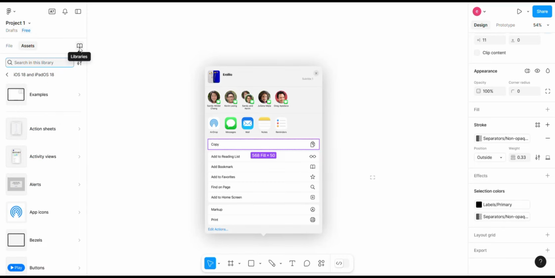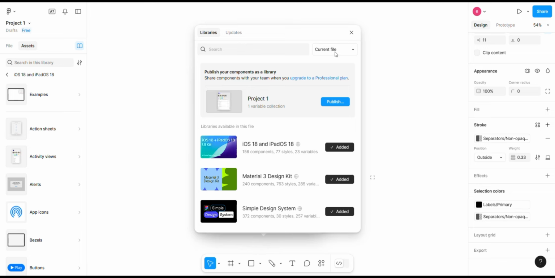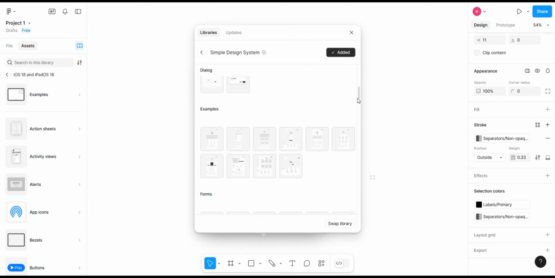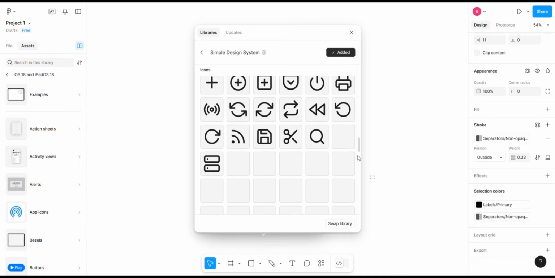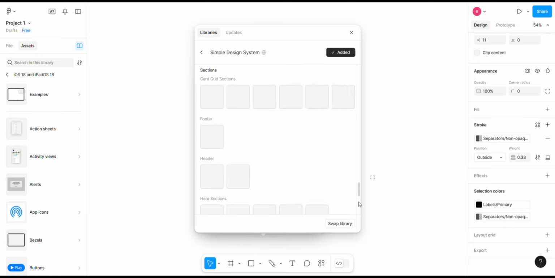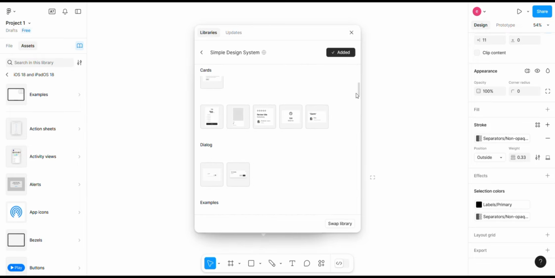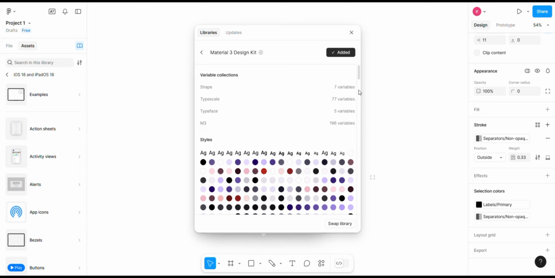Importing assets from Figma's library. Figma offers a rich library of assets including icons, illustrations, and design systems that you can easily import into your project. To access the Assets library, click on the Assets tab in the left sidebar of the design workspace. You can browse through various asset libraries or use the search bar to quickly find specific assets. Figma provides built-in libraries or you can add your own custom libraries.